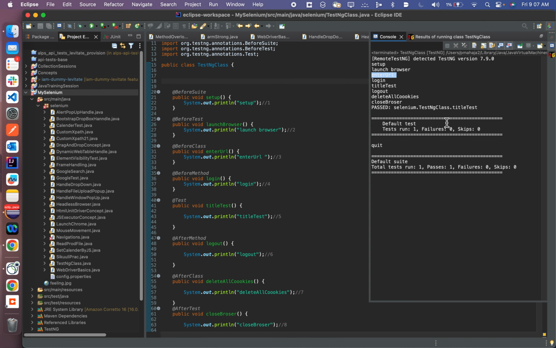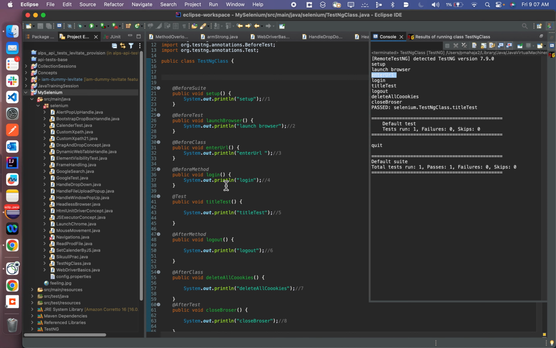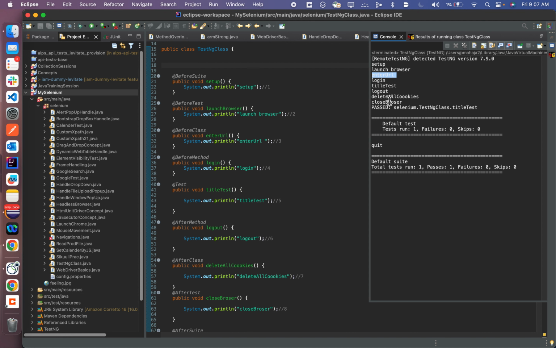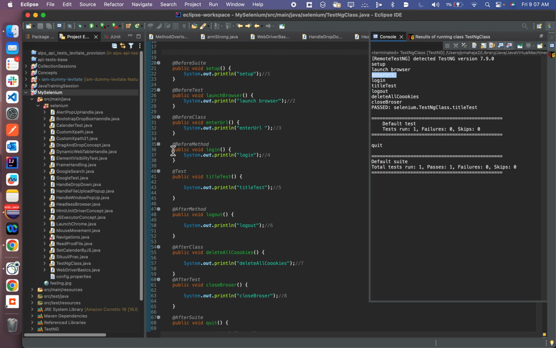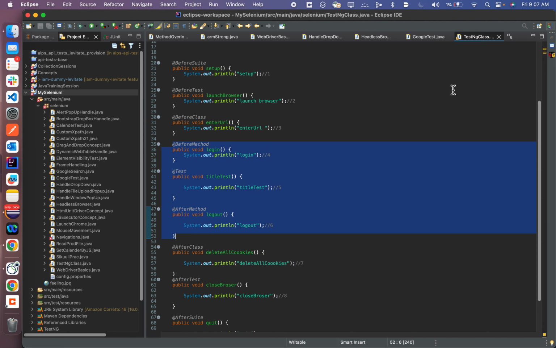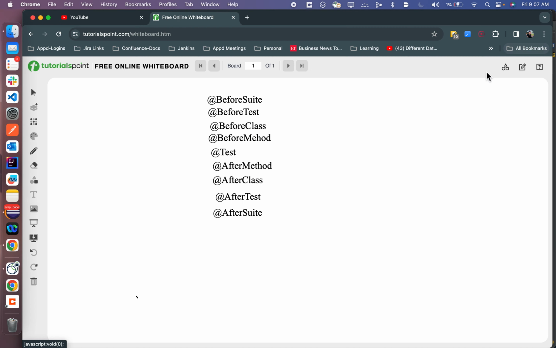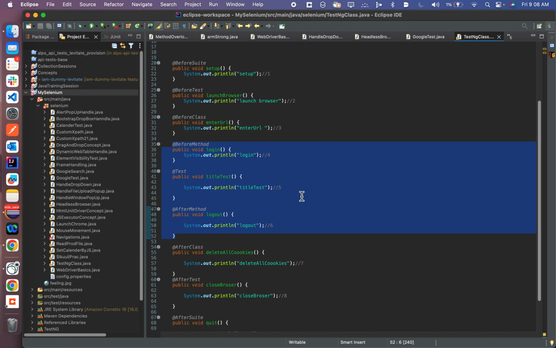Then we have login, which is the fourth step, before method. Test got executed, sorry, title test. You can see here the test got executed and then log out, after method. You can see that these three got executed together. This would happen all the time, that these would be executed together.